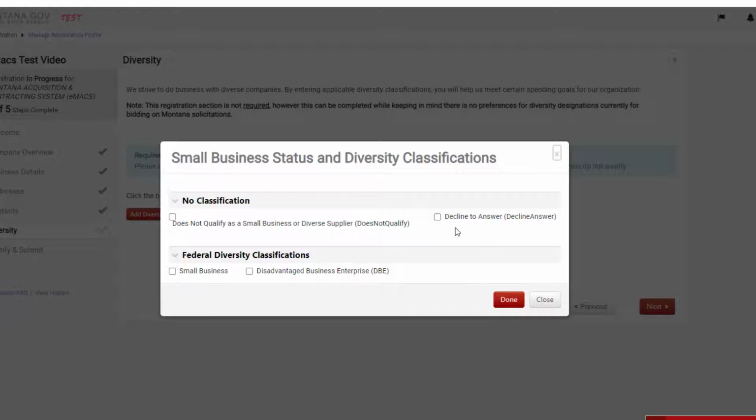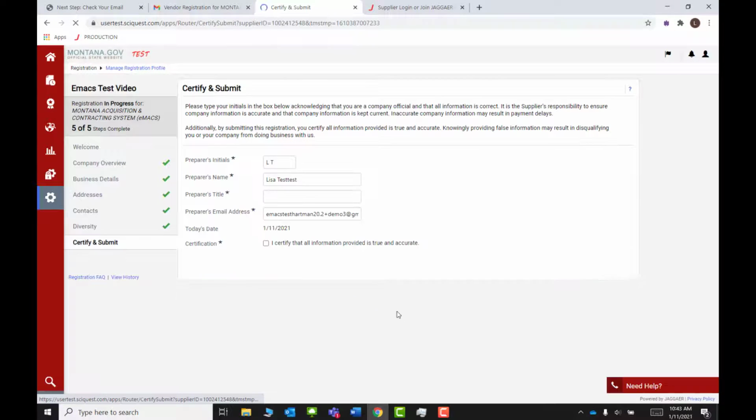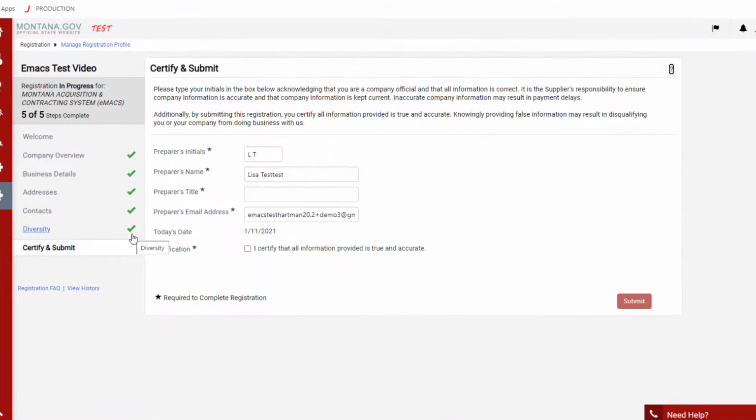So in my case, I'm going to click Decline to Answer because I don't qualify and I'm not a part of any of the federal diversity classifications. So I'm going to hit Done, and then I'm going to hit Next, and on to the last step. And then you can see here that diversity is checked. I have all green check mark. So now I can enter in and certify and submit this for approval.